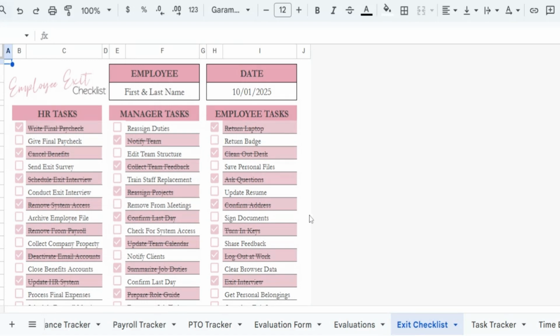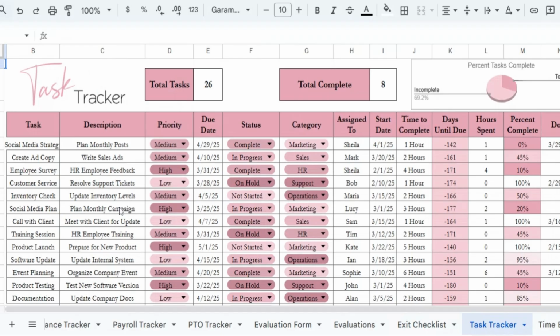And then next is the exit checklist. So if you have a staff that has been laid off or has quit, there's some tasks for the HR person, the manager, and the employee to complete as they have left the building, to make sure that all of their access has been removed and their duties have been reassigned. This next one is a task tracker. It's kind of like the employee task checklist, but it's a little bit more detailed. This is more like for projects.